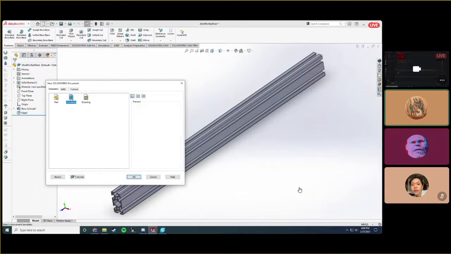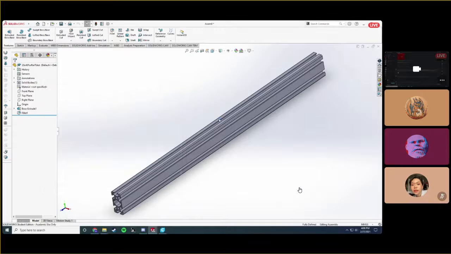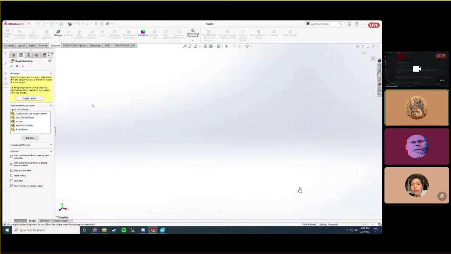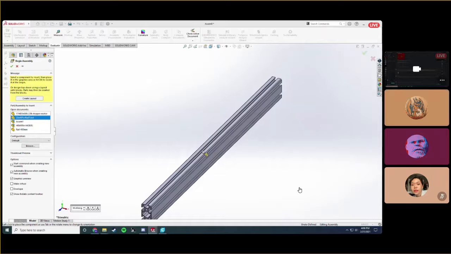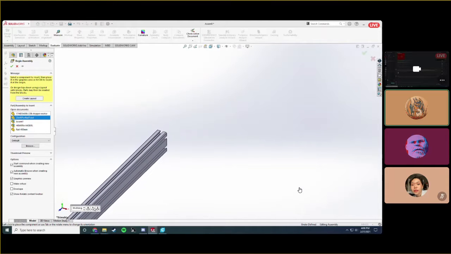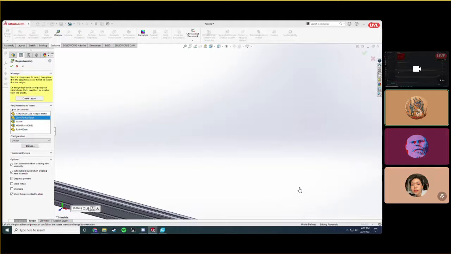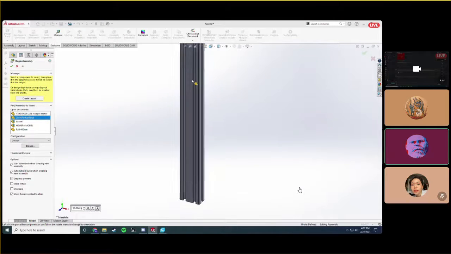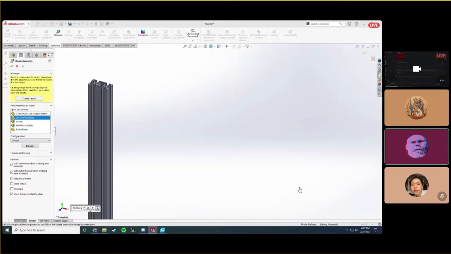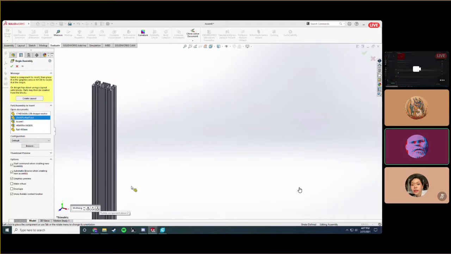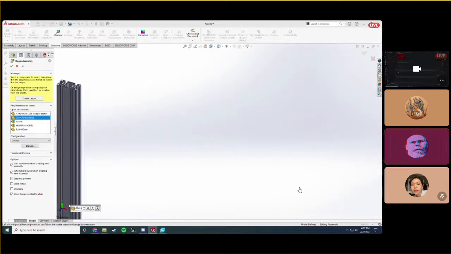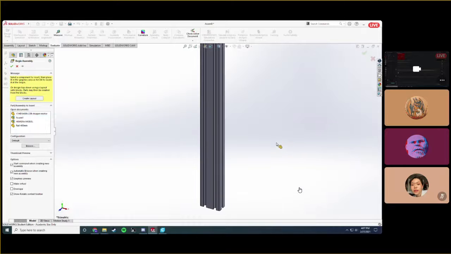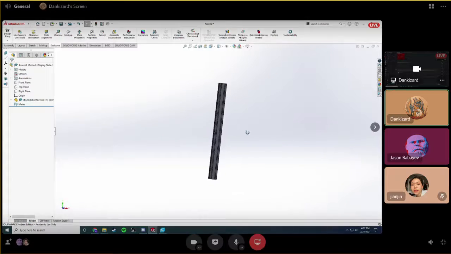So I'll open a new assembly file right now. And right when you open it, it wants you to put in your first file. So I'll start with this aluminum extrusion. And I want to orient this in a certain way, just so it's facing upwards, like that. The thing in the bottom left-hand corner allows you to rotate about a certain axis, and you can see in the very left bottom corner which axis is where. And then you could just put it anywhere in the assembly.